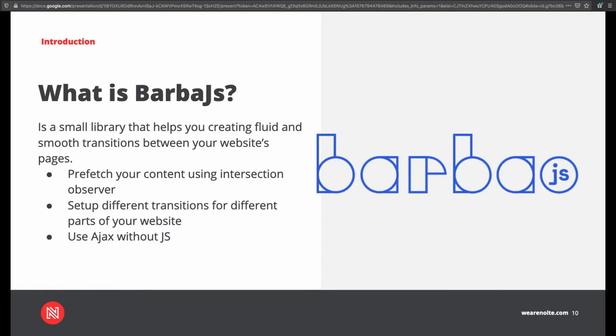Also Barba.js can handle different transitions for your website. If you need some transition when you click on the menu, and you need another transition when you click on another link, maybe in the footer or in the content, you can perform another transition. And also you will be using Ajax without writing JavaScript. You are not going to write JavaScript. Barba is going to handle all of this for you.